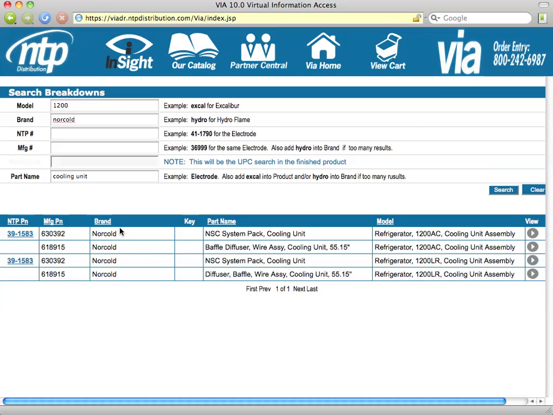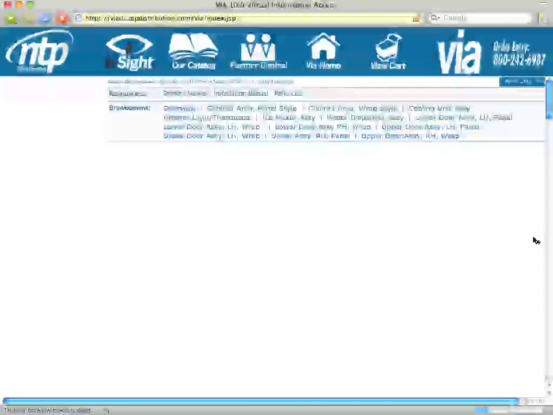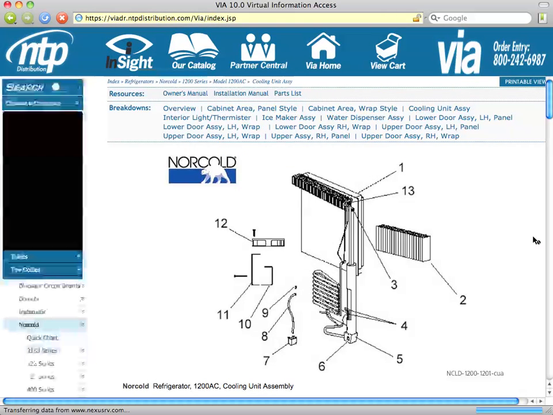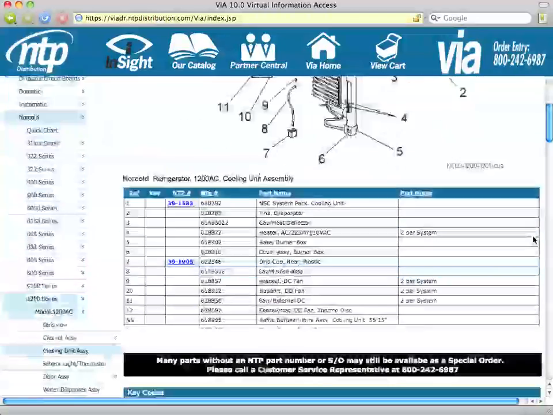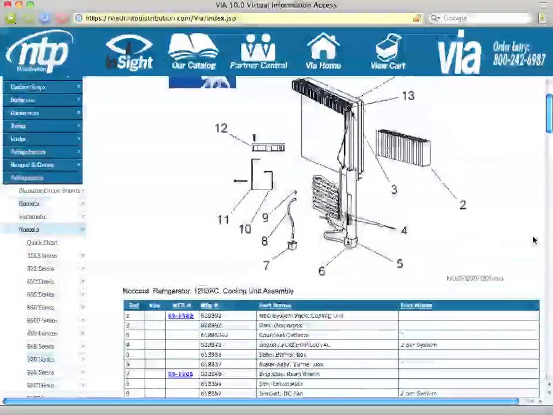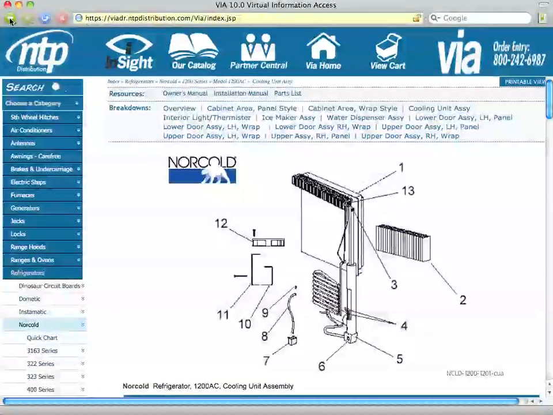So what this tells you then is also not only can I find the cooling unit that I'm looking for, I can narrow it down based upon the search capabilities, and then once I get here I can click on this one to take me right back to the cooling unit assembly breakdown that we looked at a few minutes ago. So it's another way of getting back to what we were looking for.